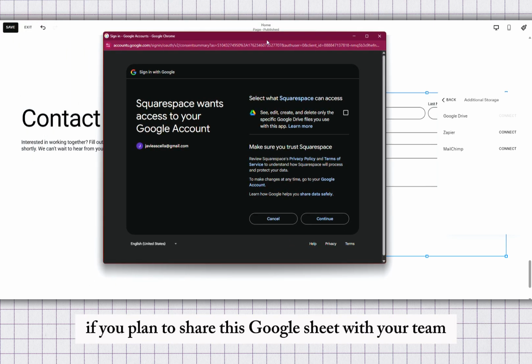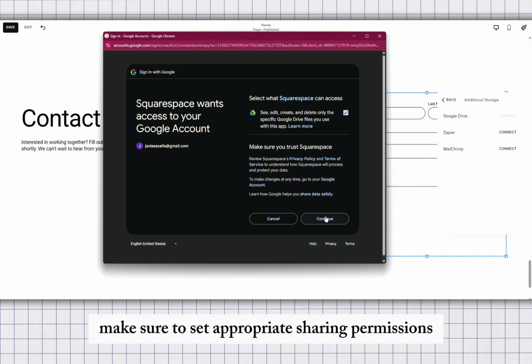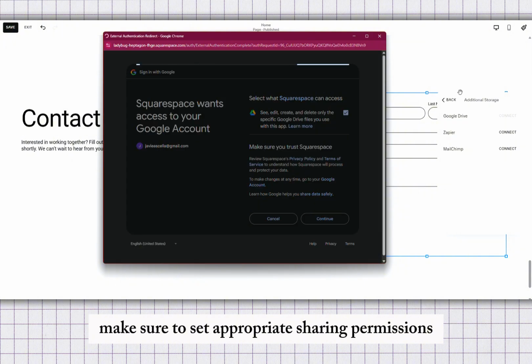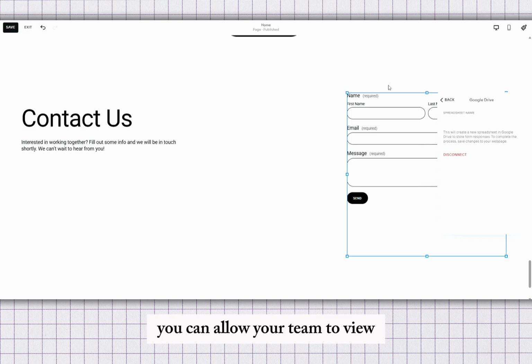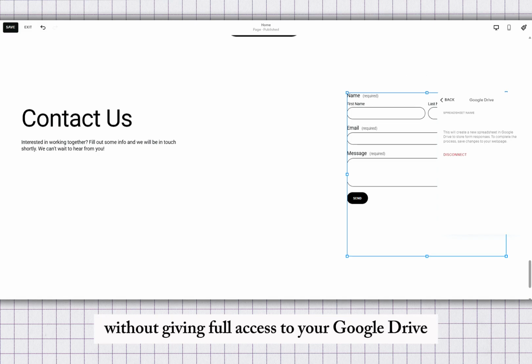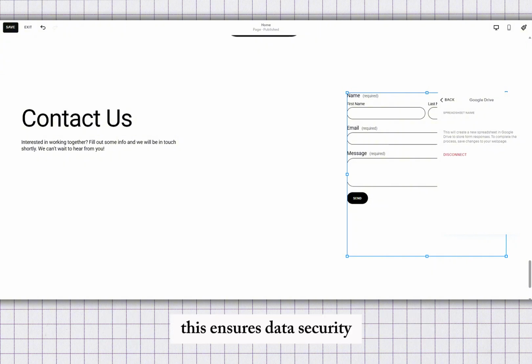If you plan to share this Google Sheet with your team, make sure to set appropriate sharing permissions. You can allow your team to view, comment, or edit the submissions without giving full access to your Google Drive. This ensures data security while keeping everyone up to date.